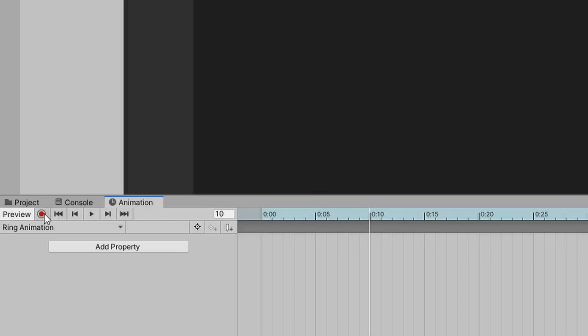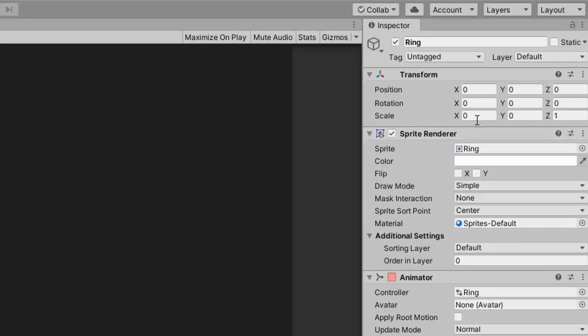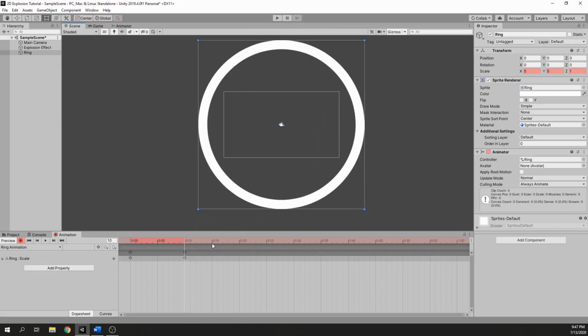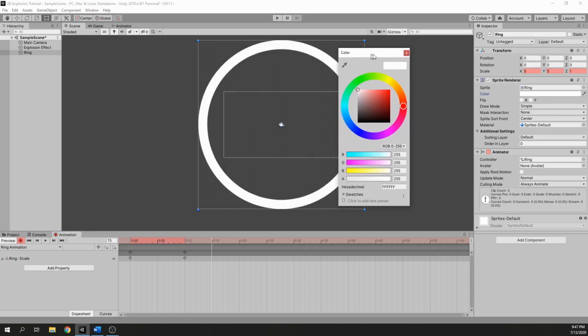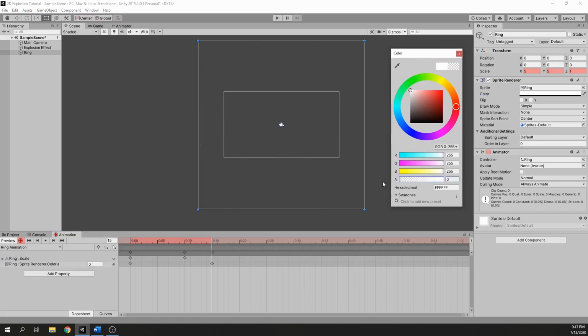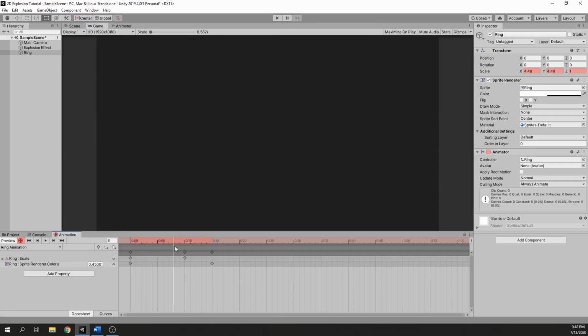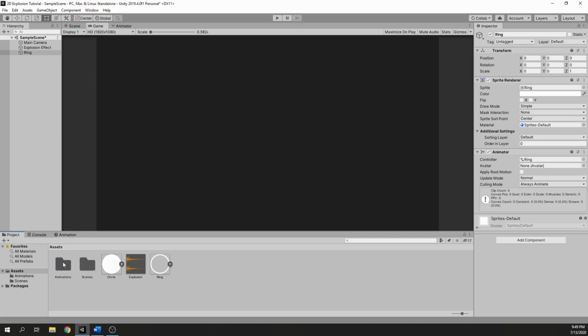Then record. Set the scale to 5 on the X and Y axis. Then click here and change the color to be transparent. You can stop recording and previewing now. Select the ring animation in your project folder and disable loop time.